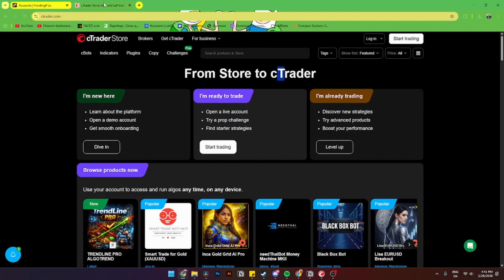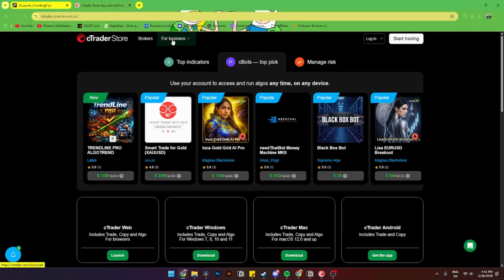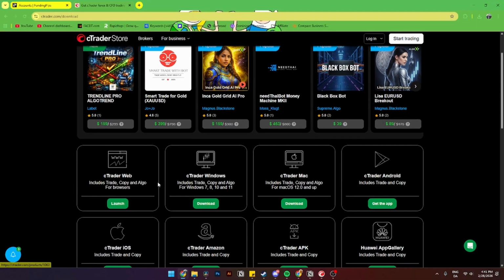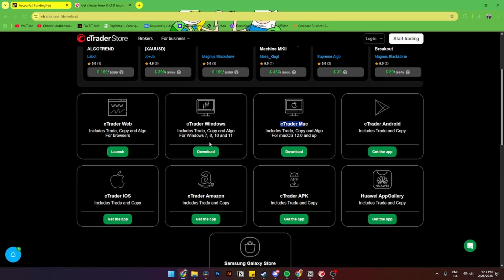From here you'll need to go up to cTrader.com, and then from here you can click get cTrader and then download cTrader for Windows, web, Mac, or any of these other ones that cTrader offers.